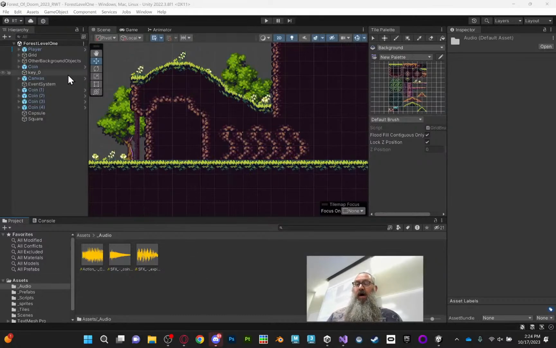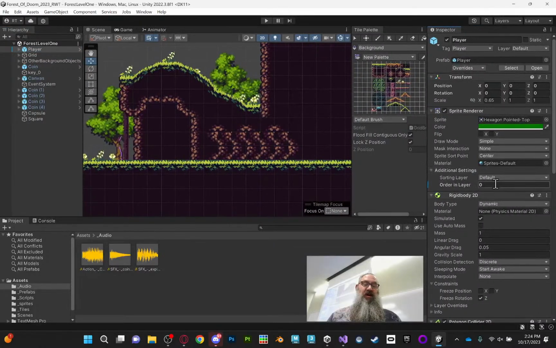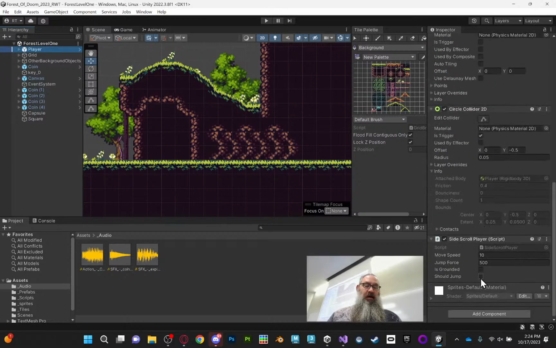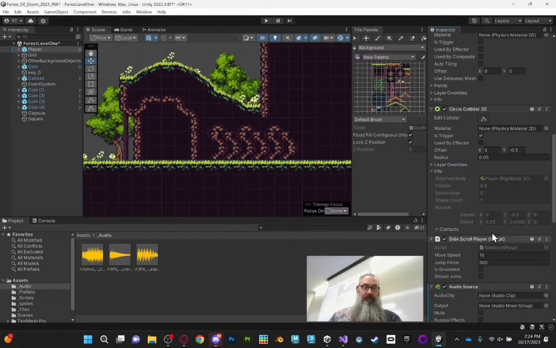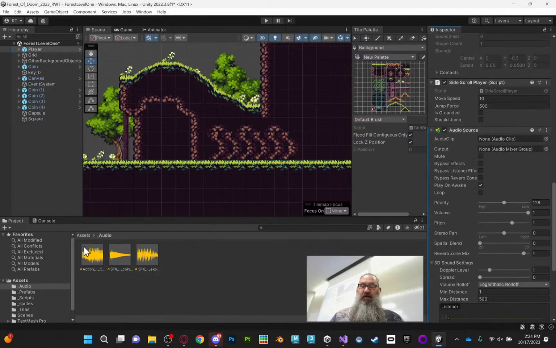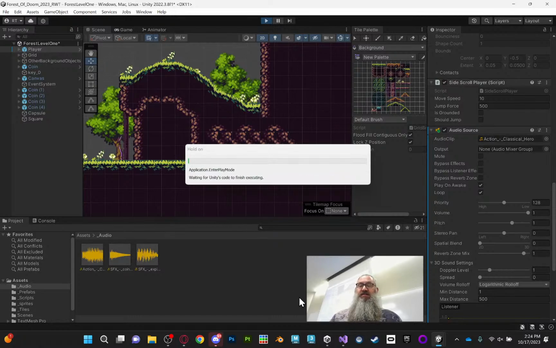Use some cool ones. So I'm going to use the player as my audio source for the background music. He should always be around. I could use the canvas, but I'm going to use him for the other stuff. So I've got player. I'm going to come down here. I'm going to add component. We just need an audio source. There's an audio source. I'm going to grab my action clip, drag it in here. And then all I need is this play on awake and loop. I should have background music now attached to this guy.